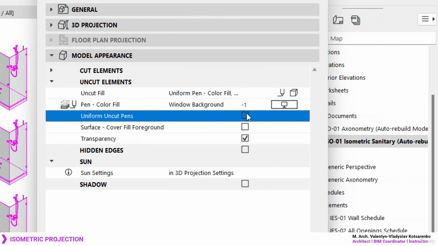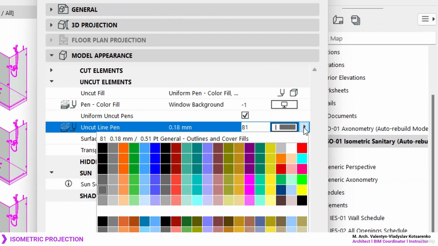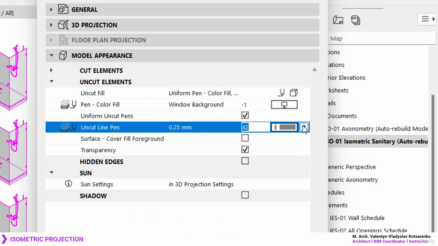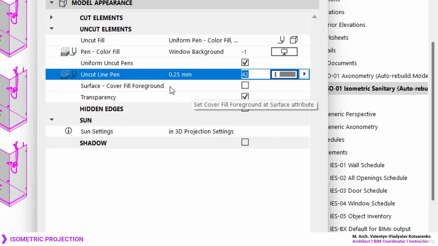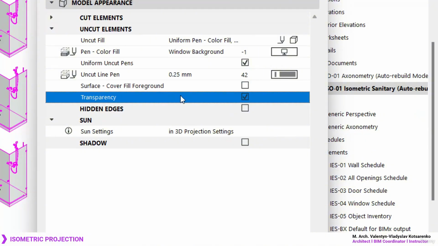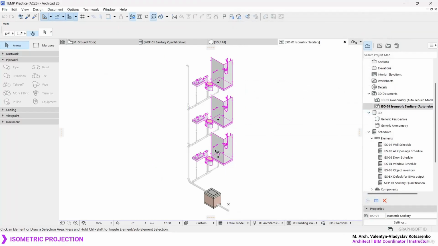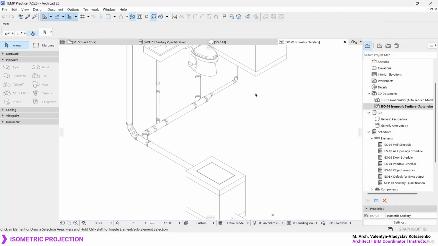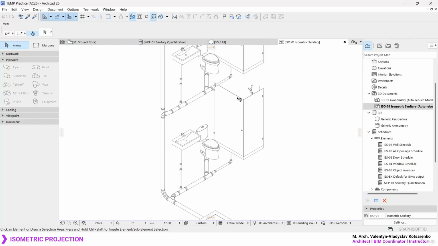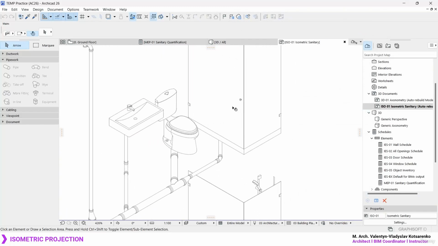And the uncut pens, well, the contours will be set to something not so black, but we can set this to maybe some type of gray, 0.25 dark gray sounds good. You can also activate, for example, the transparency if you want to do so. For this case, let's deactivate this and let's hit OK button so we can see the result. So yeah, we get some type of projection, which is looking quite decent for now.